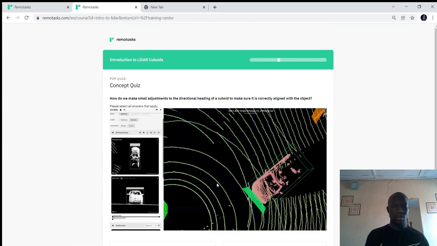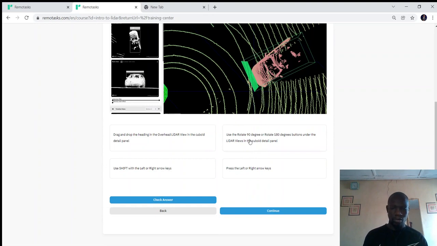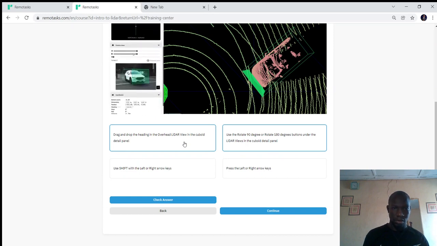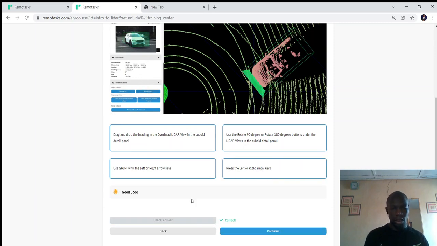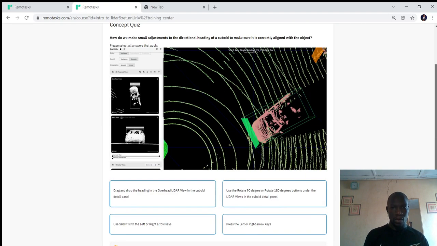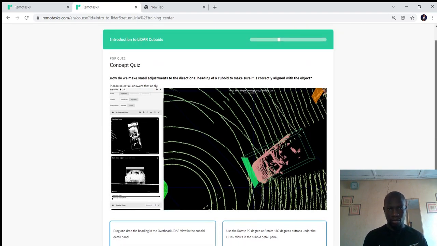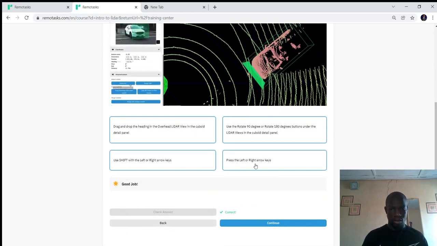How do we make small adjustments? You can drag and drop the heading and the overhead, shift left and right. To do small changes, you press the left or right arrow key, or you touch the overhead. I'm going to show us the overhead view.